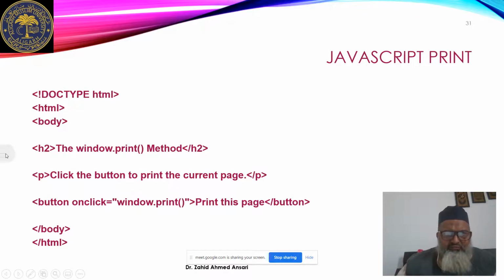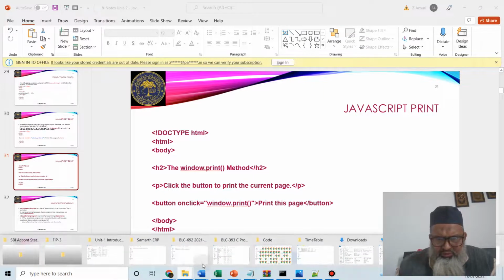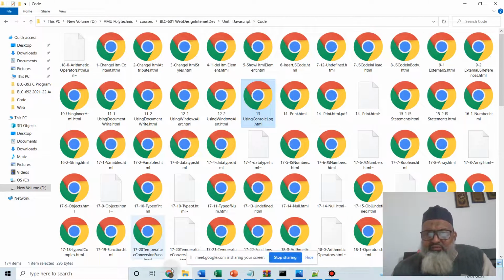So let's try this. We have a document, the window.print method heading, and a paragraph: click the button to print the current page. Then we have a button on which we are writing print this page, and on click we are calling window.print. Okay, let's see this. So let's go to the page, print.html.